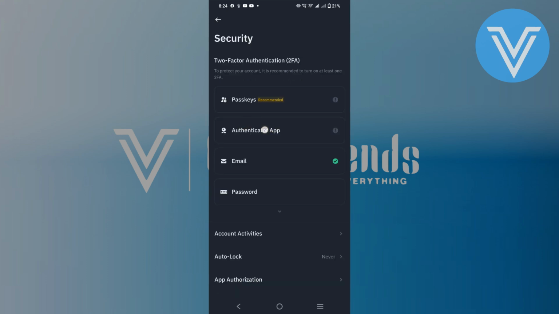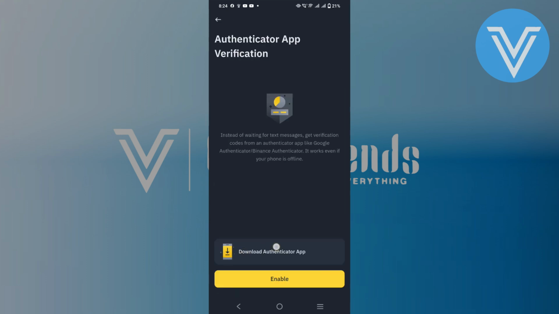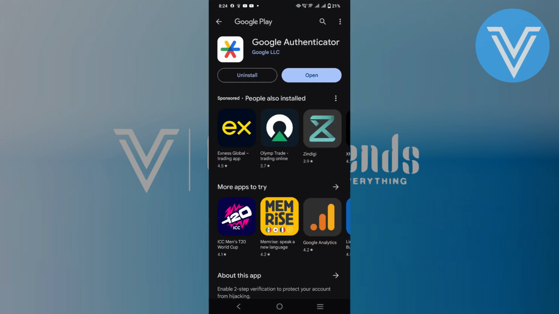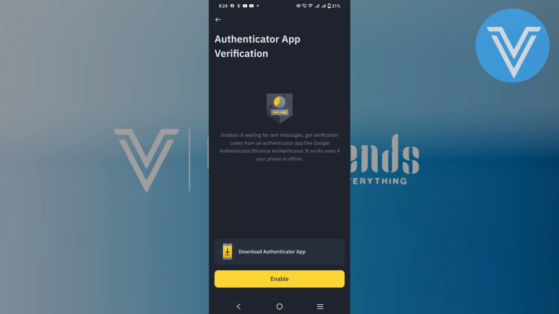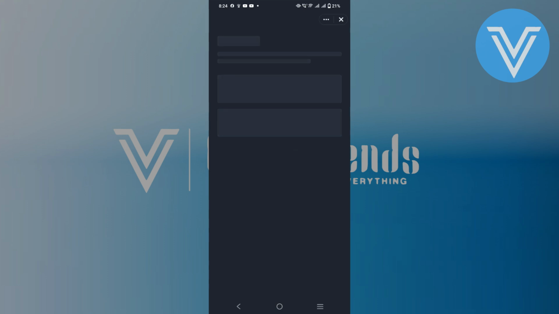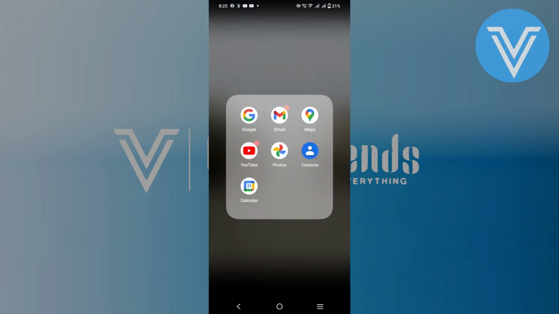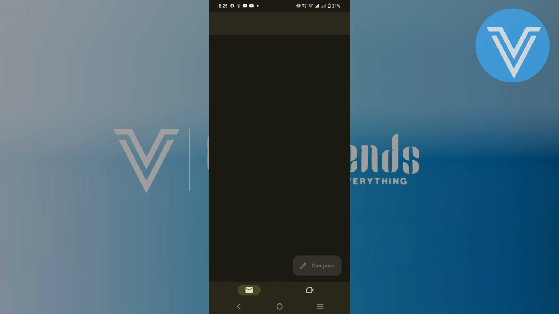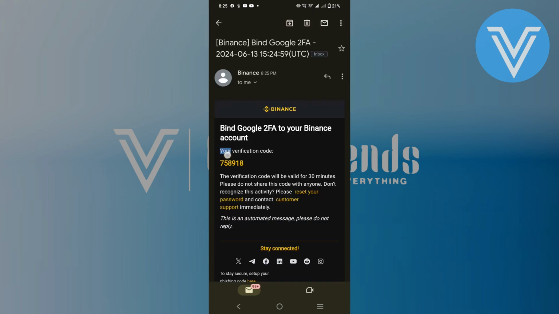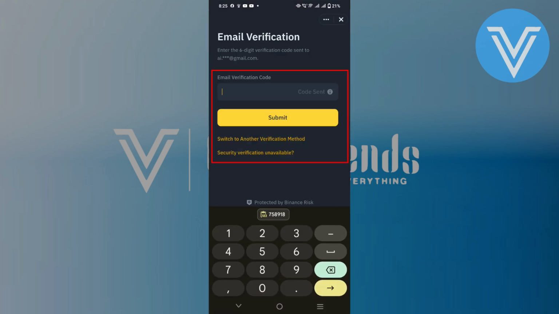Tap on Authenticator app. If you haven't already, tap on Download Authenticator app to be directed to download Google Authenticator from your app store. Go back to the Binance app and tap on Enable. Binance will send a verification code to your registered email address. Open your Gmail app, find the email from Binance, and copy the verification code provided. Return to the Binance app and paste the verification code into the provided field.